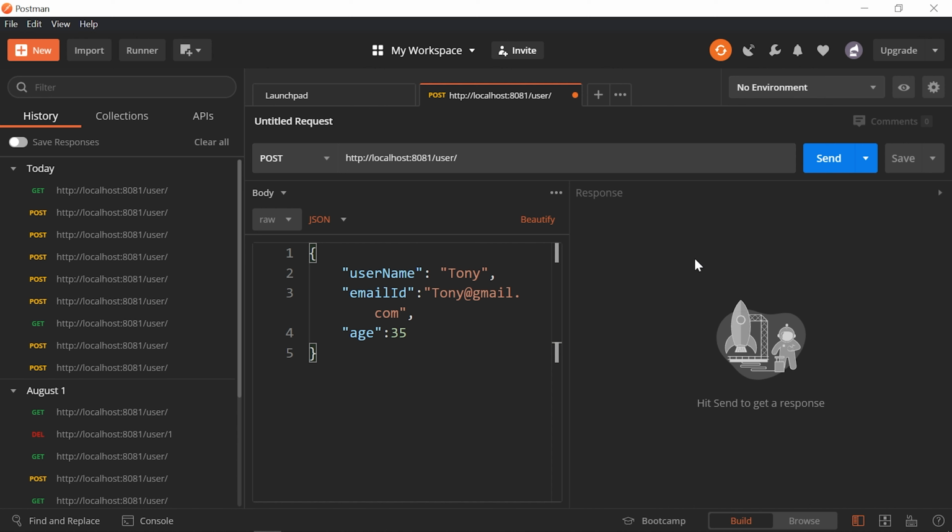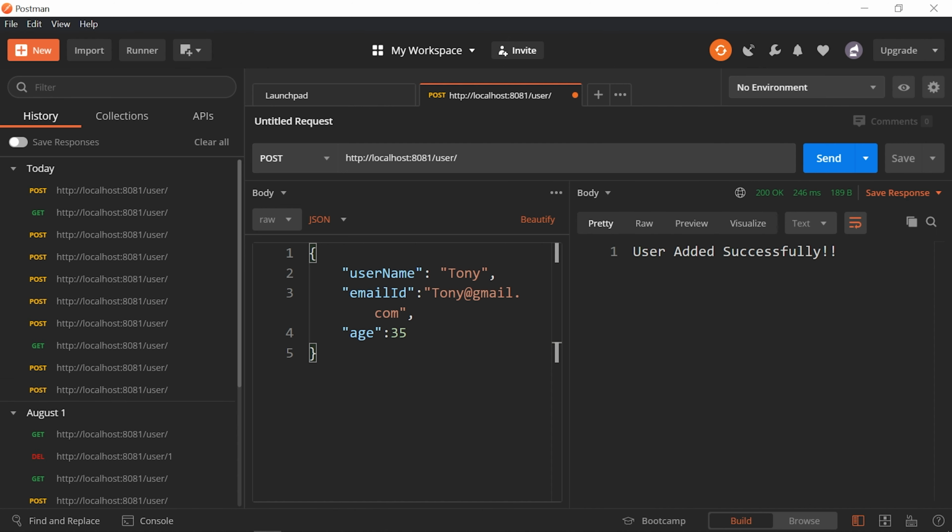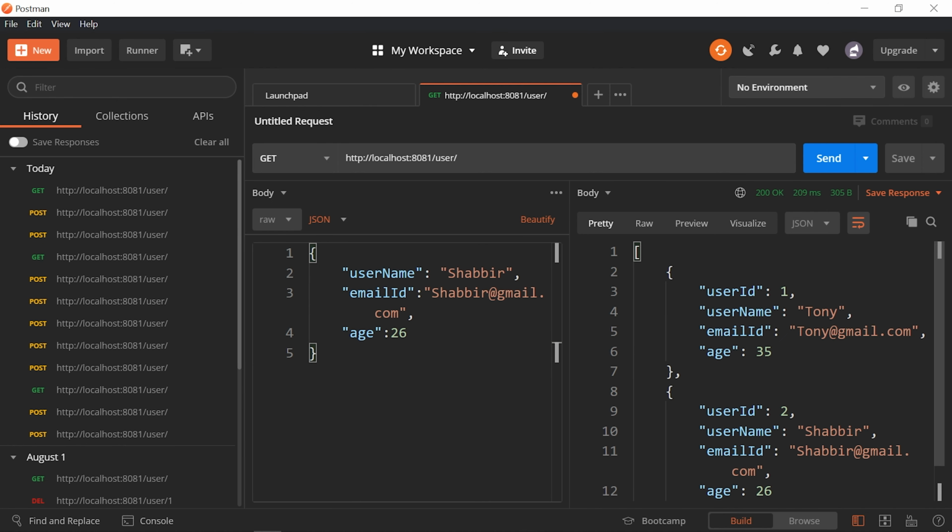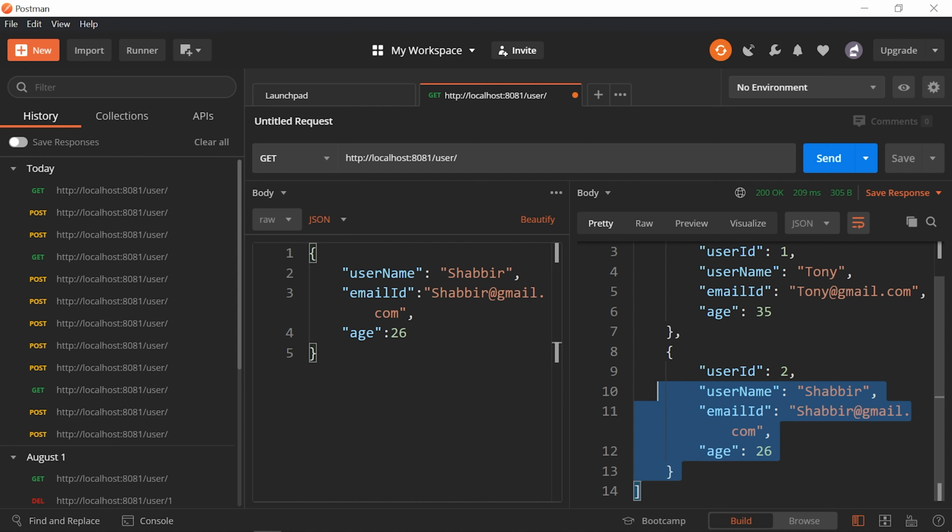So once we send the data, then it should save to my database. Okay, you can see that user added successfully. Okay, let's add one more user, Shabir, 26. Okay, send. You can see that user added successfully. Now if we change POST to the GET method, then we should get all the saved users. You can see that I am getting all the saved users.